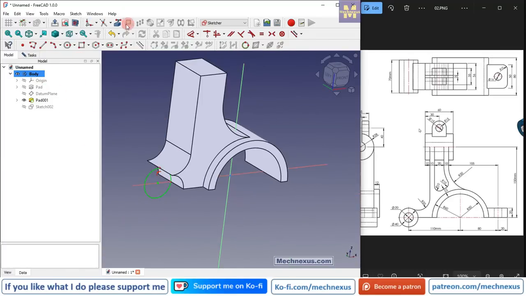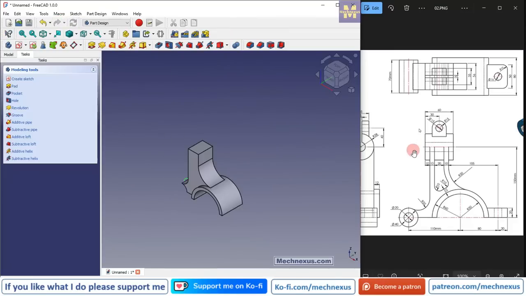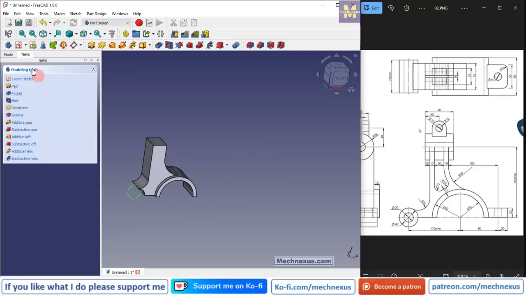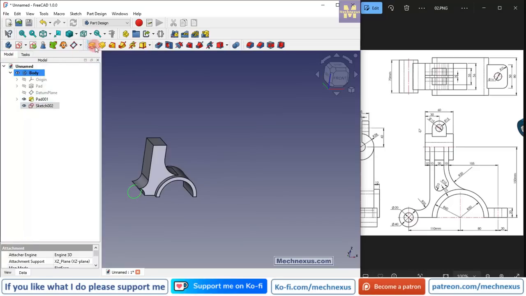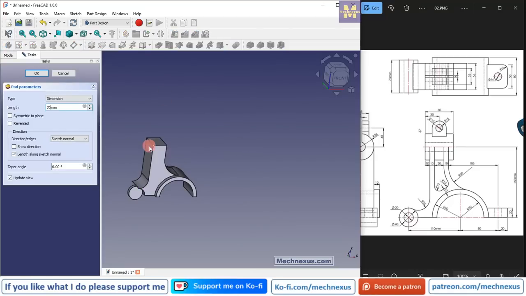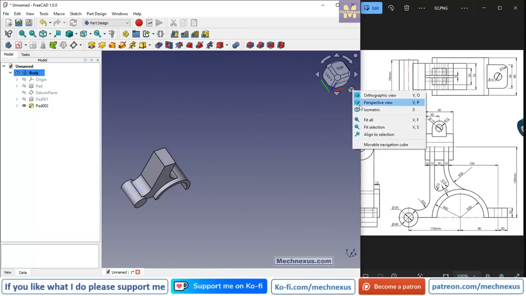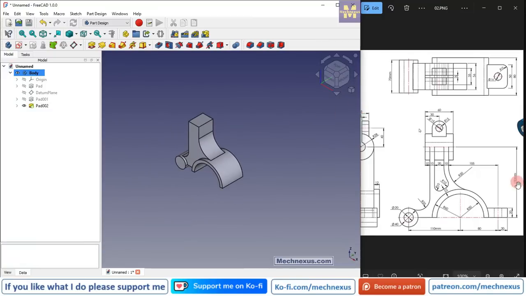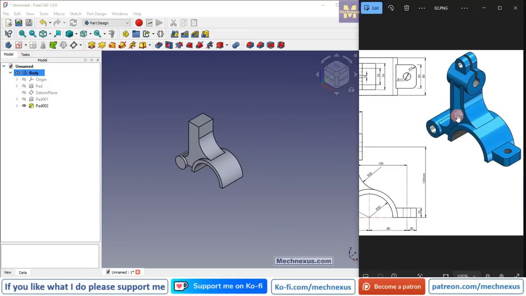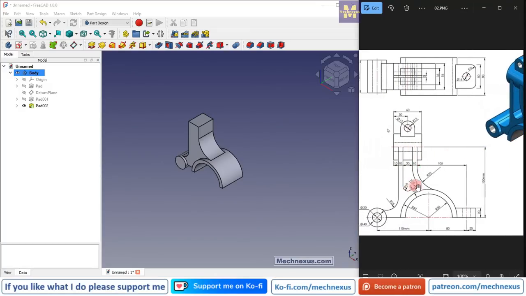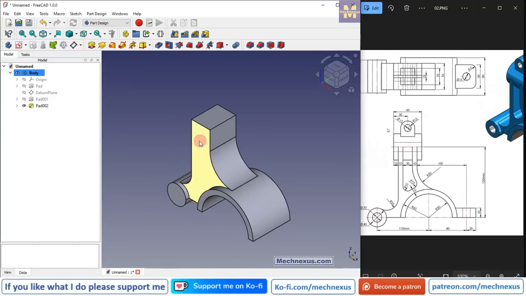And now I will come out of the sketch, and it is 70 mm. So I will select the sketch, click on the pad. Here I will give the 70 mm and I will select symmetric to the plane, click on OK. Now switch to the isometric view. Now if we see our isometric view, here is a cut, and we can also see it in this front view. So we will create this cut.